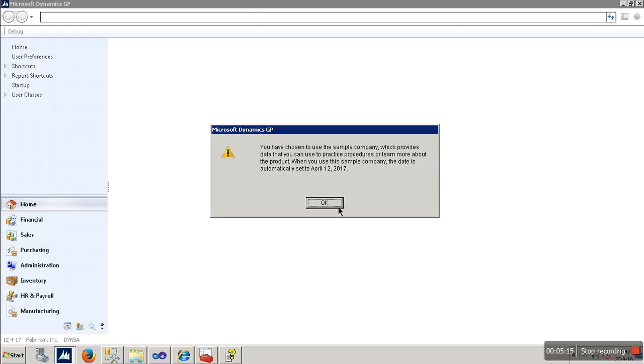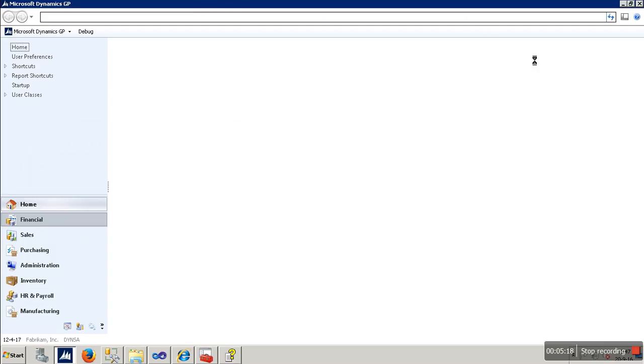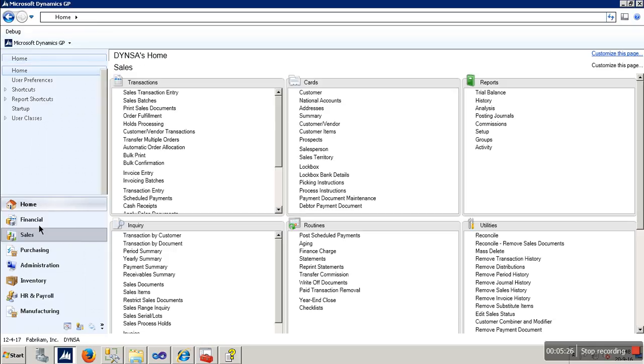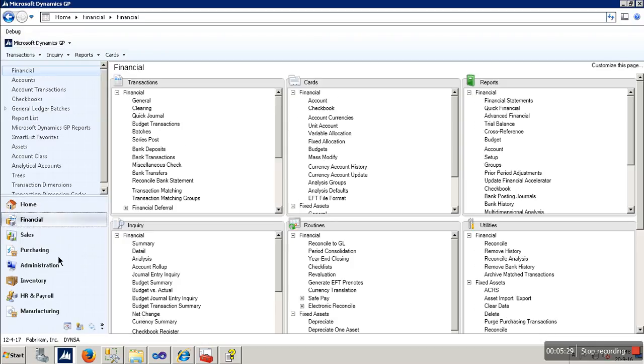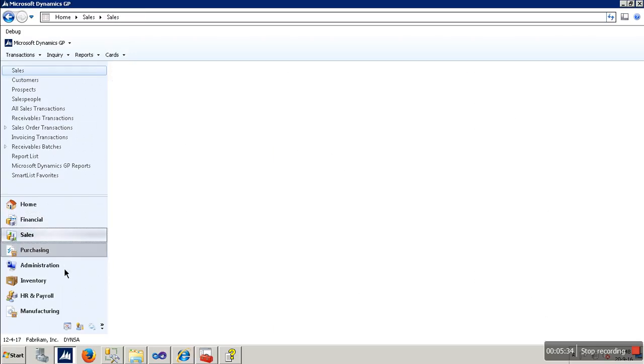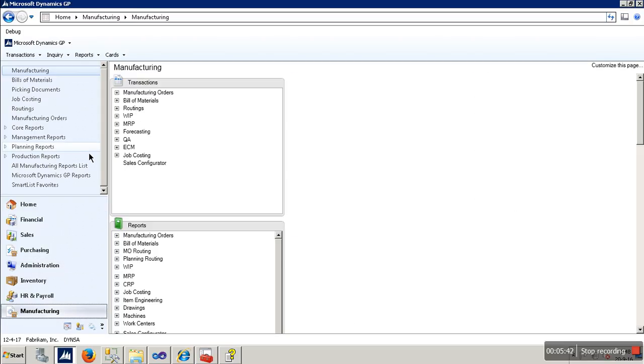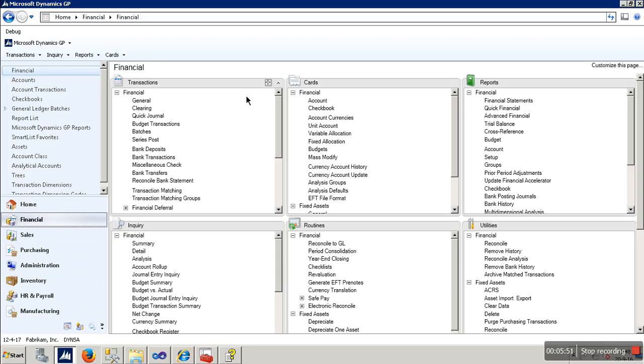This is the dashboard of Dynamics GP. In this there are lots of modules already there: finance module, sales module, purchasing module, administrative, inventory, HR and payroll, manufacturing. We can also install third party modules like field service, etc. We will discuss all modules step by step in the next section.